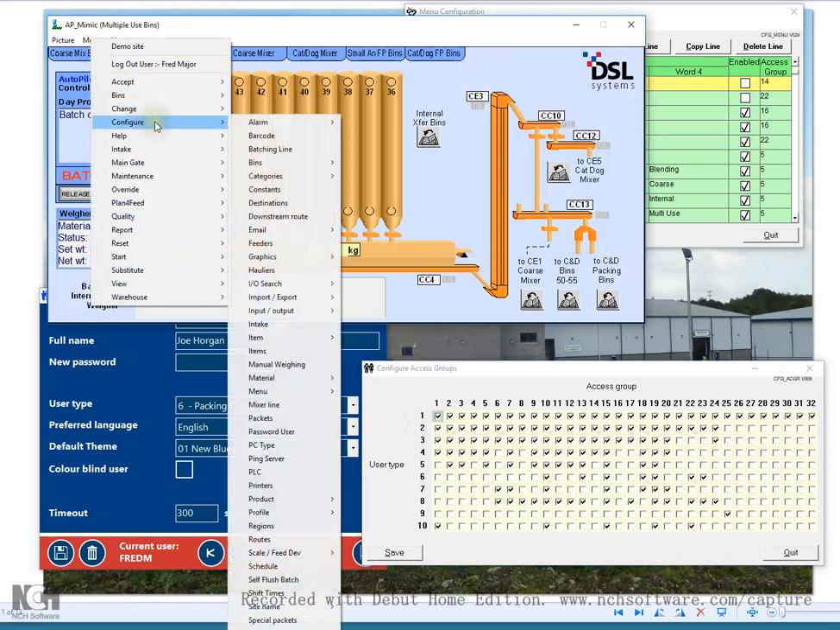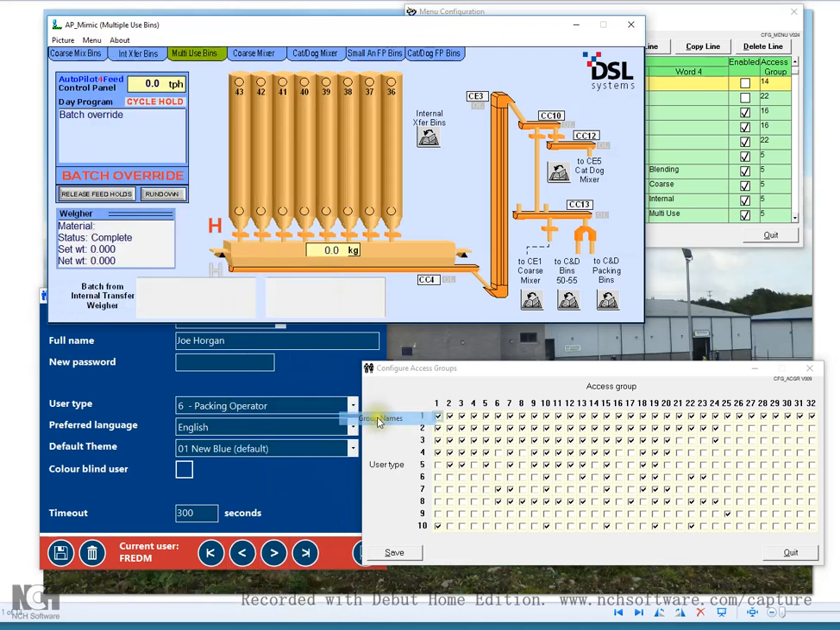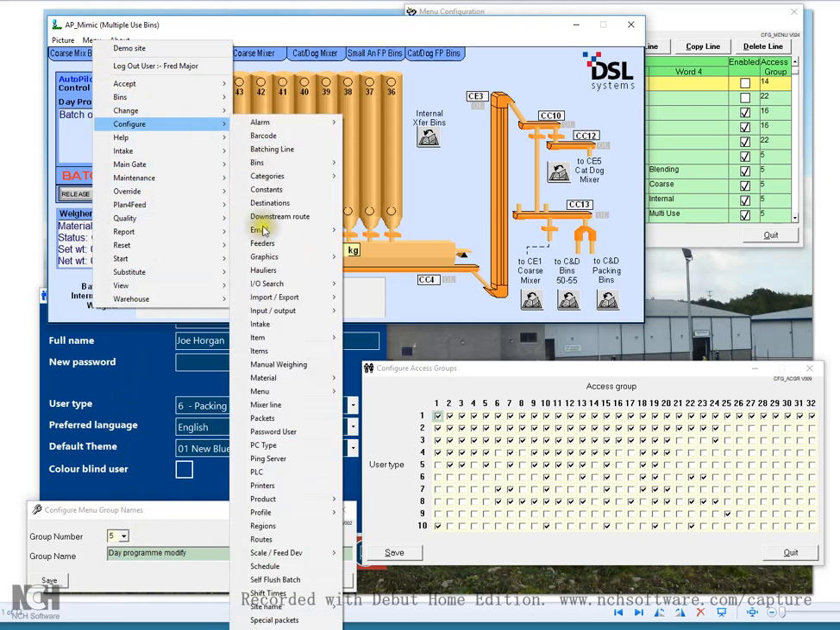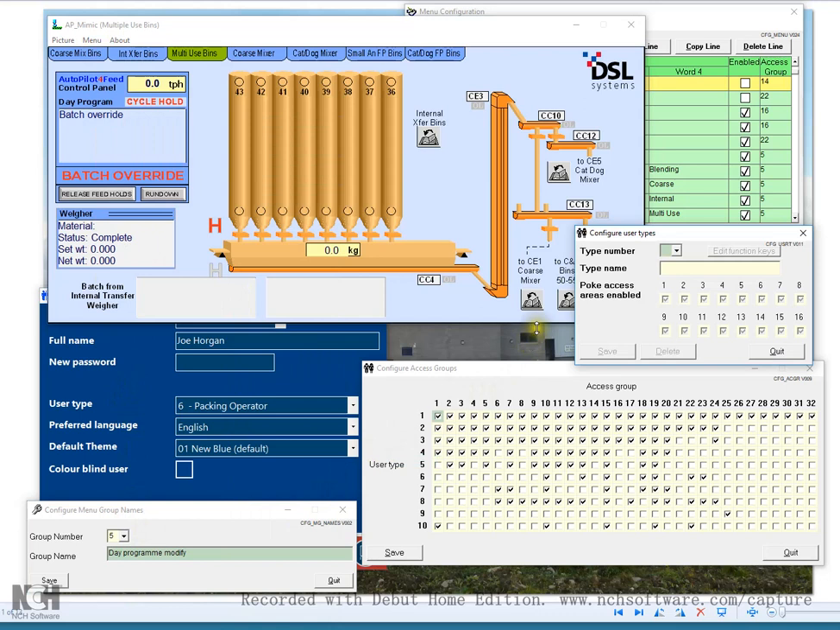If you go to configure, menu, group names, this lets you actually change the names of each group, and our type 5 is day program modify. We can also change the user types. So user type 6, for example, is a packing operator, and you can change the name of that if you want to.